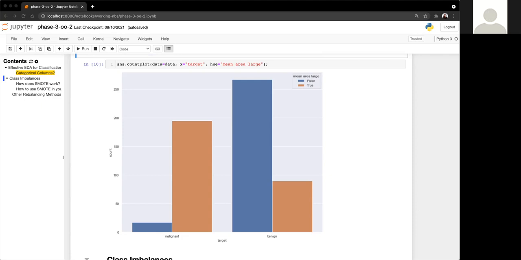So for the graphs, like the histograms, scatter plots, should we just focus on, maybe I'm asking a question you already answered, but should we just do a specific feature with our target variable?